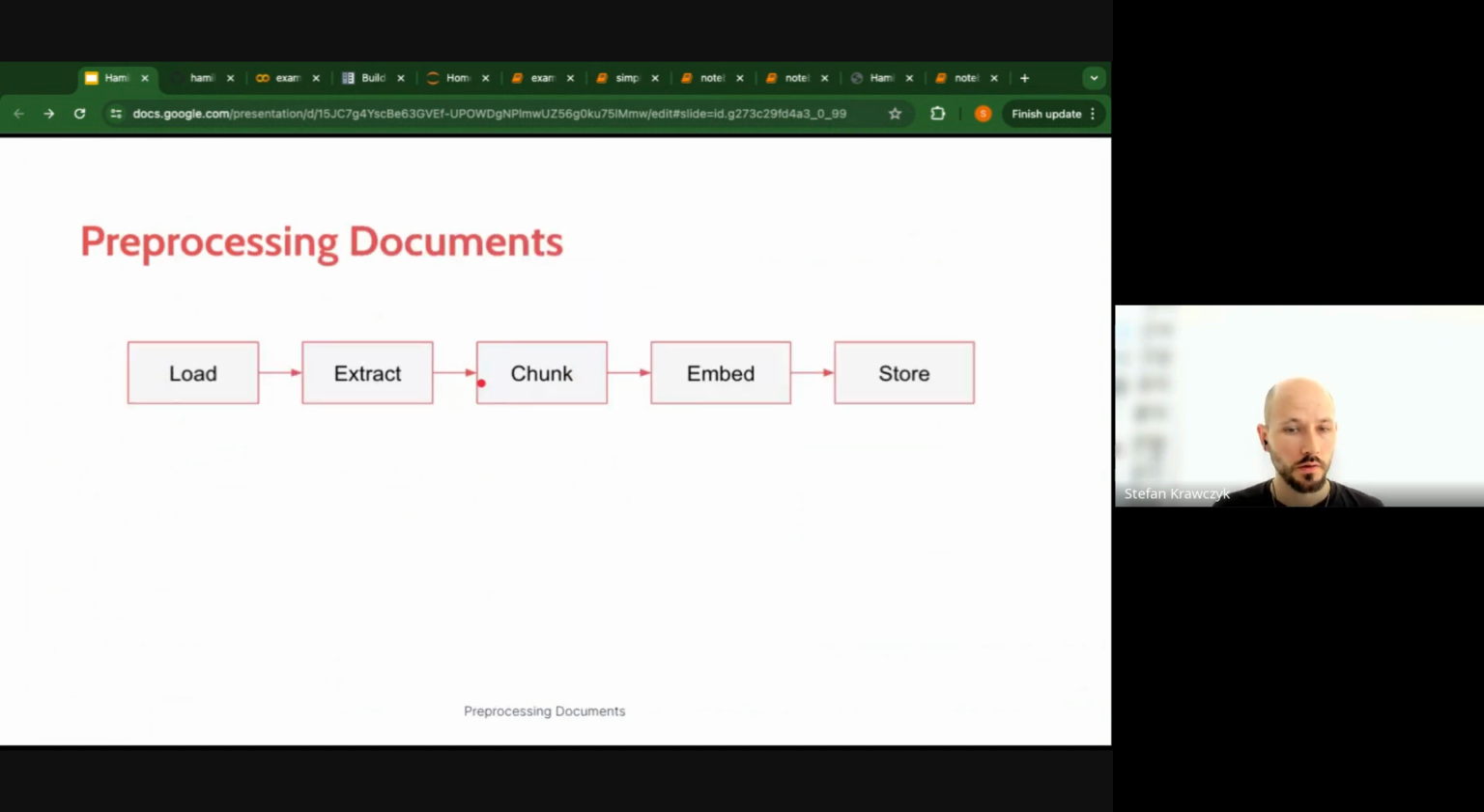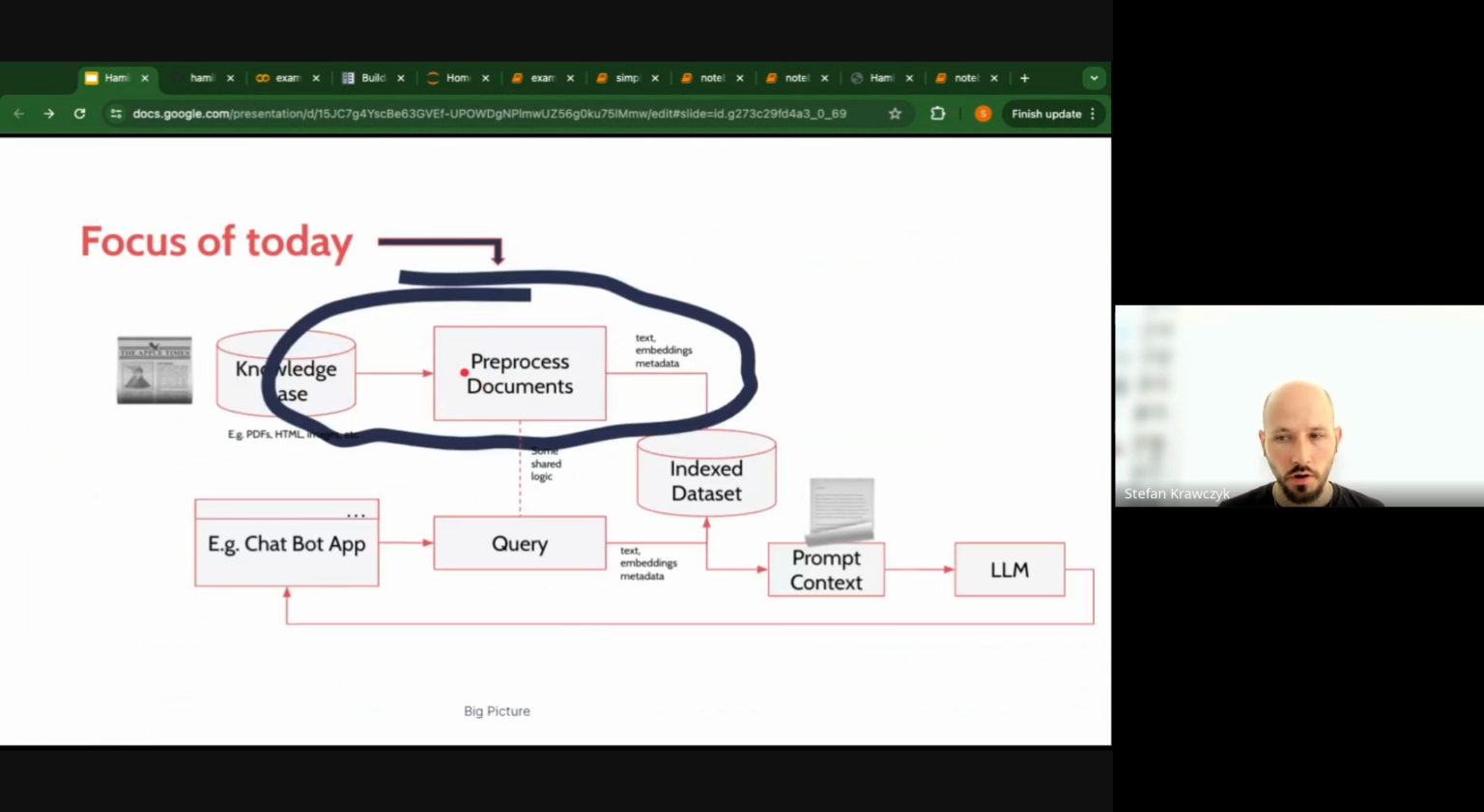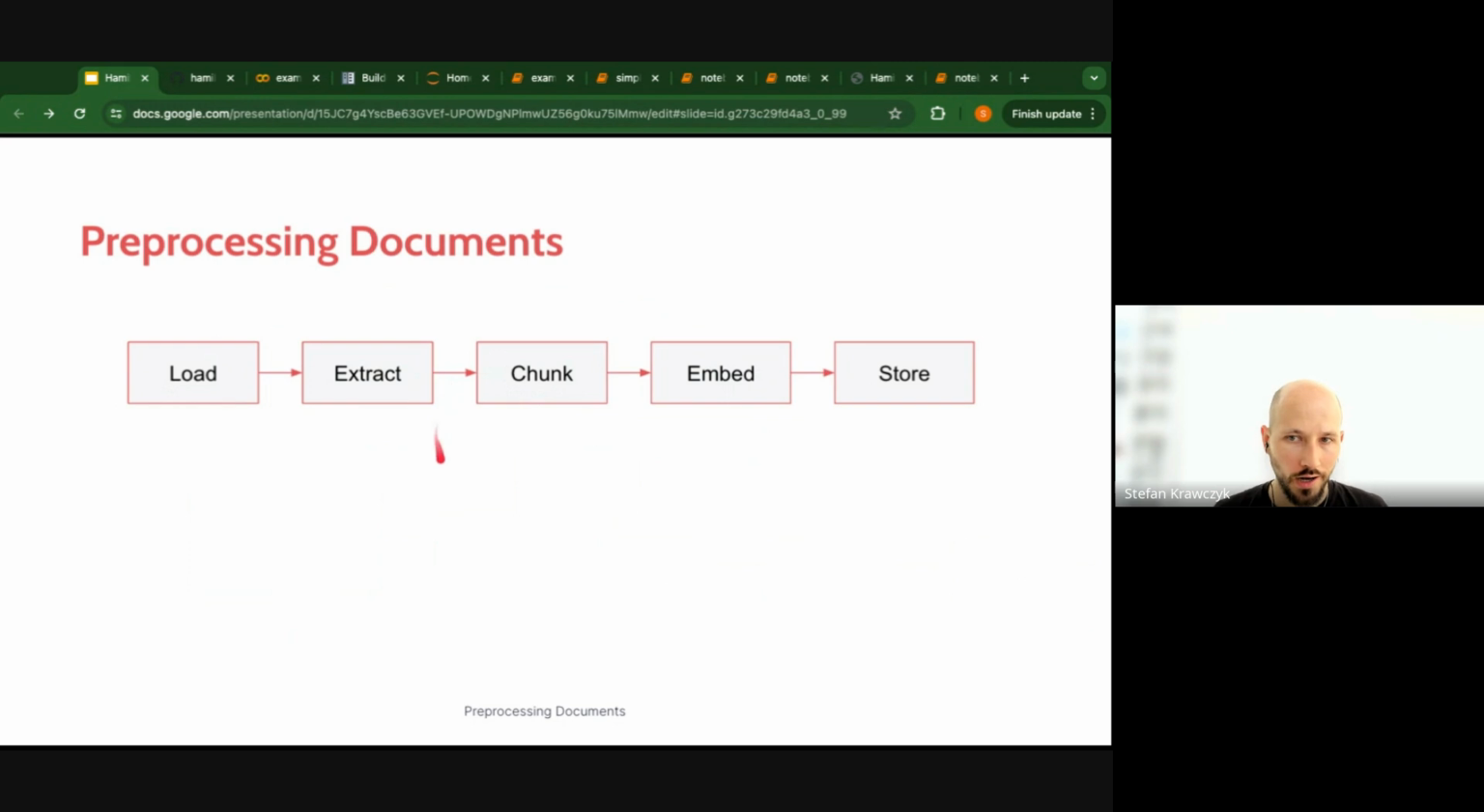So, zooming in on pre-processing documents, how I like to think about it is that it's 5 steps. First you load data, you extract it, you chunk the text into subsections, then you create some text embeddings, and then you store it. I'm going to walk through each of these to ground them and give you a mental picture of what they are. So you get a document.